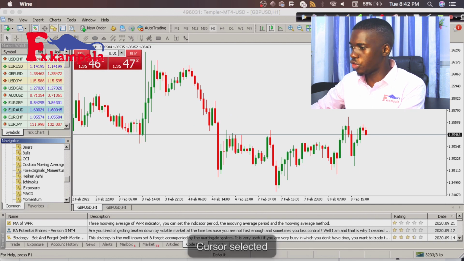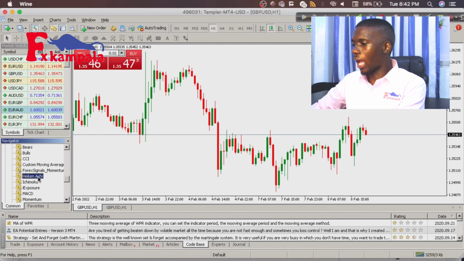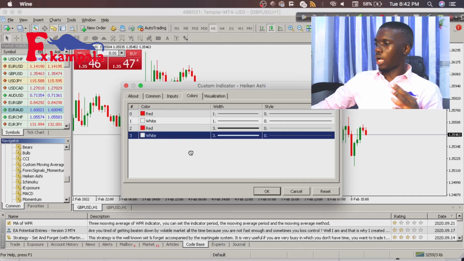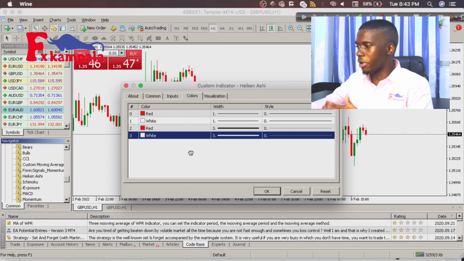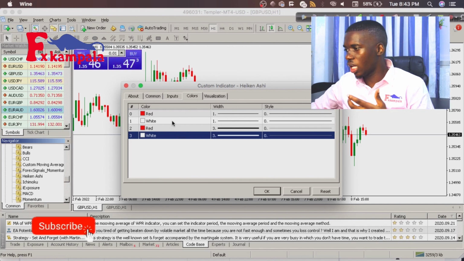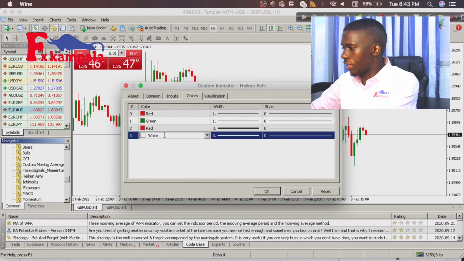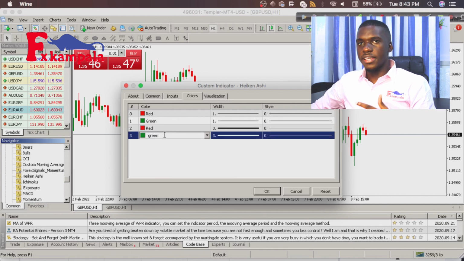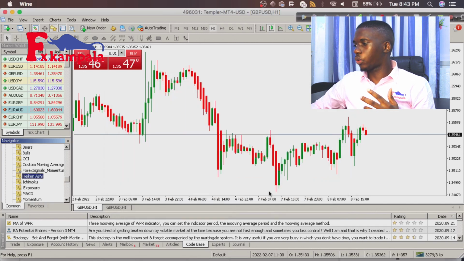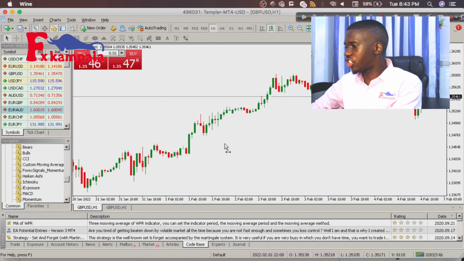So I click on the Heiken-Ashi, I drag it onto the chart. When you drag it onto the chart, it will bring properties. Of course, for candles, we have both red and green candles. So you can change this to green and also this to green. Then you press OK. When you press OK, you definitely see there is a change in your candles.